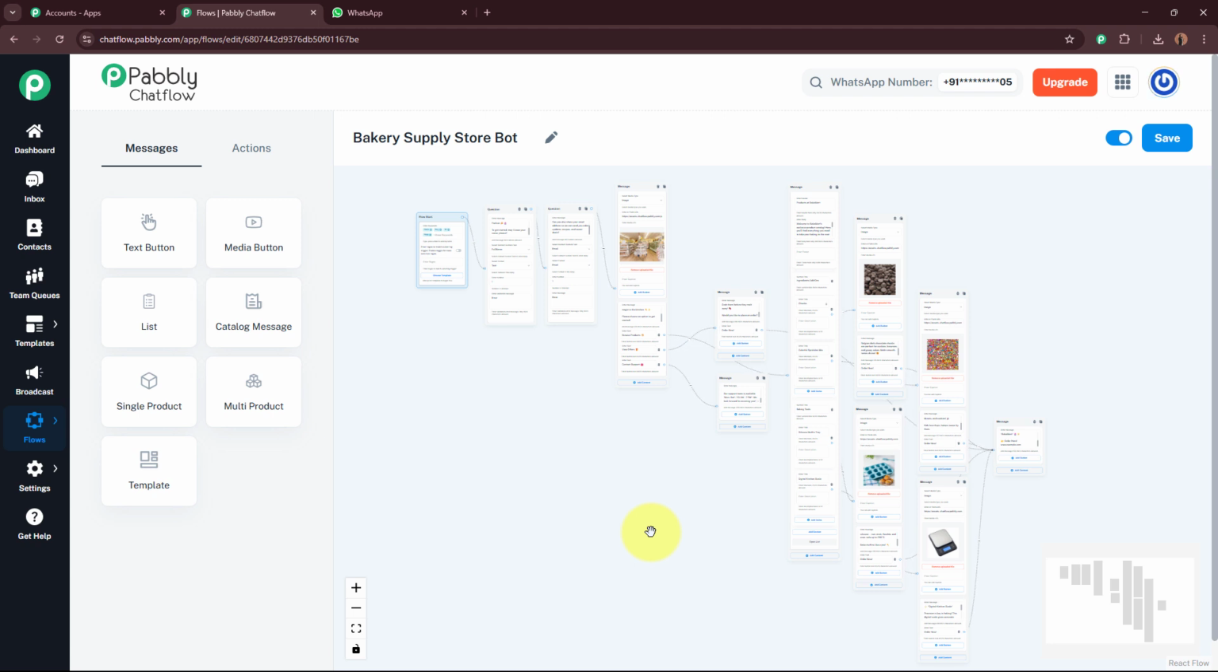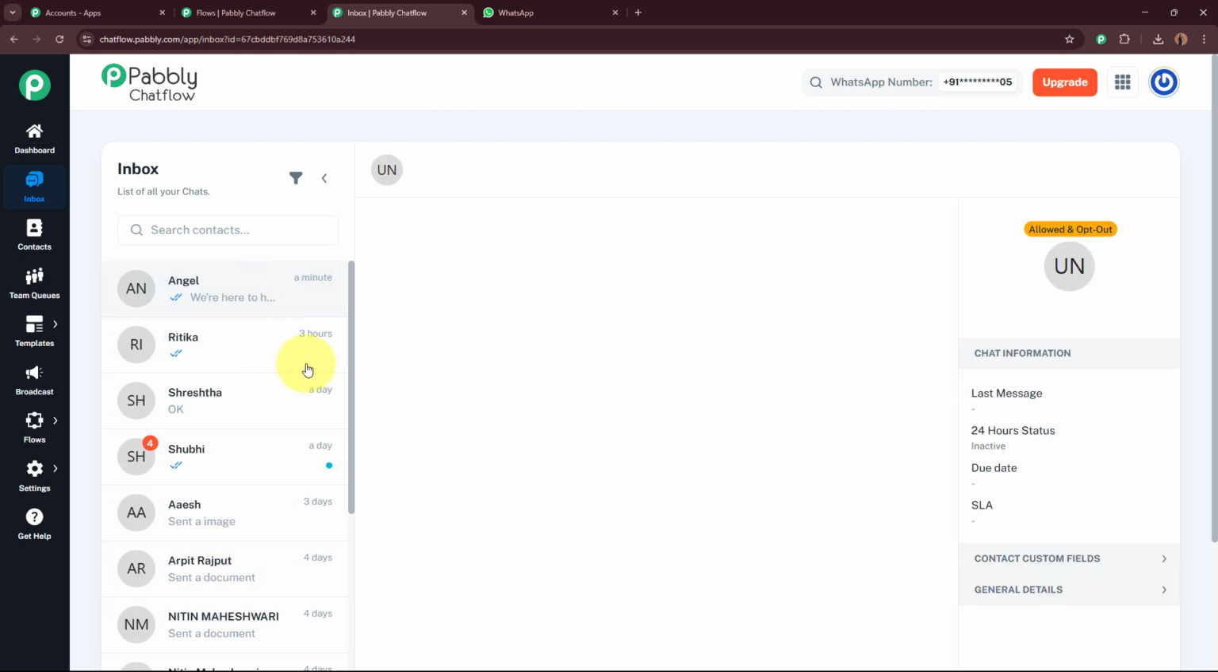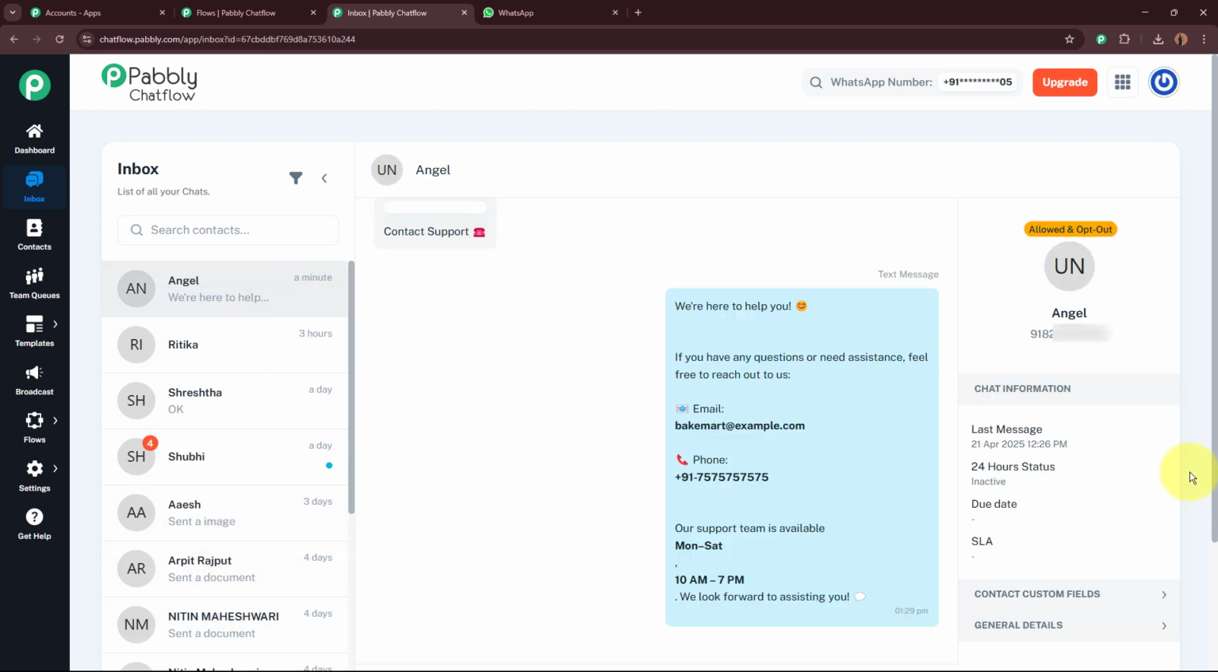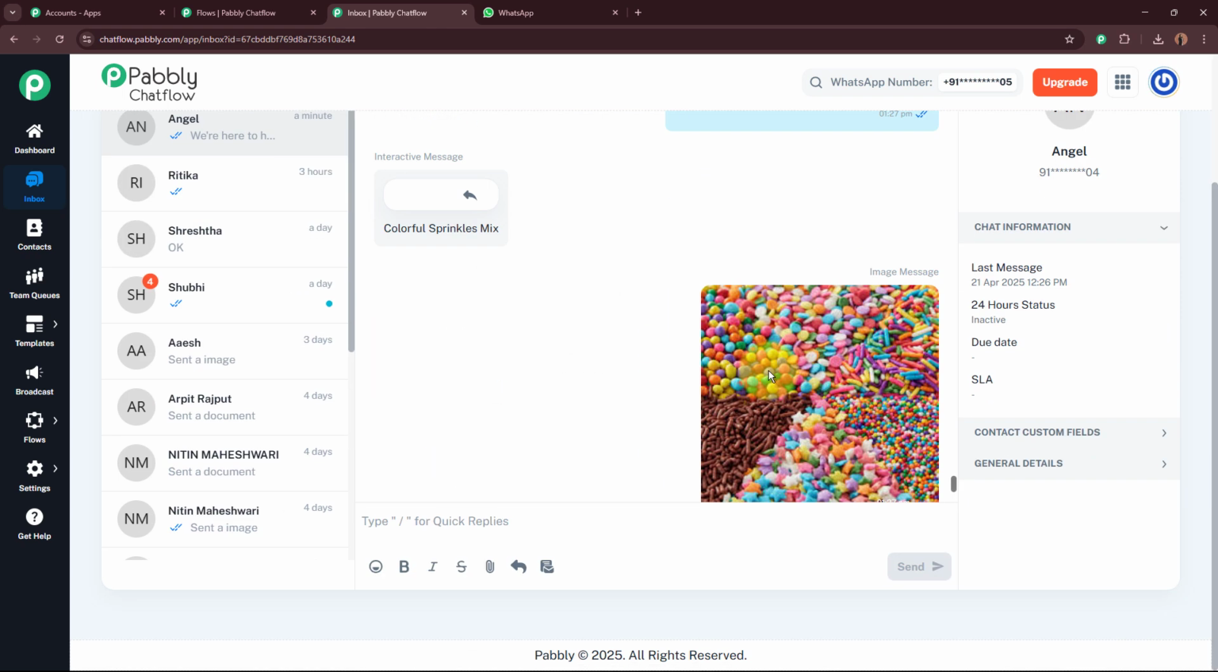So now as a business owner, if you want to check all the messages, all the conversations between your bot and your customers, you can use an amazing feature by Pabbly Chatflow, that is inbox. So on the left side, go to this inbox section right over here. So this is the inbox page of the Pabbly Chatflow account, and on the left side you can see all the chats. If I open this chat right over here, this is the conversation between your bot and your customer. You can see right over here.